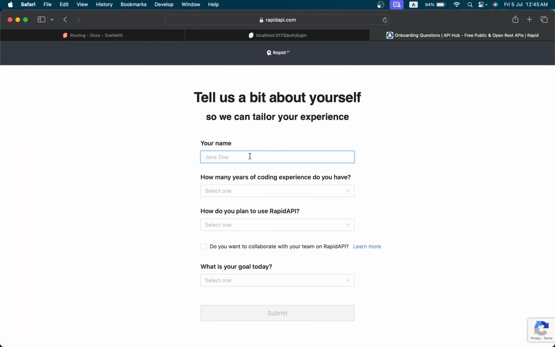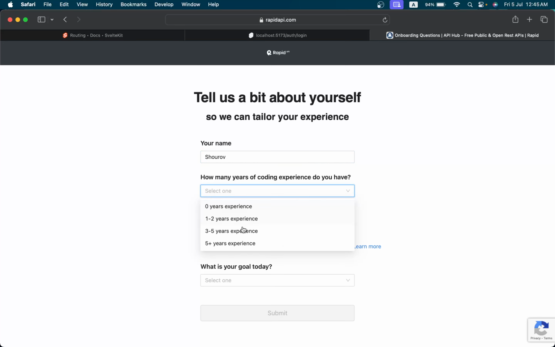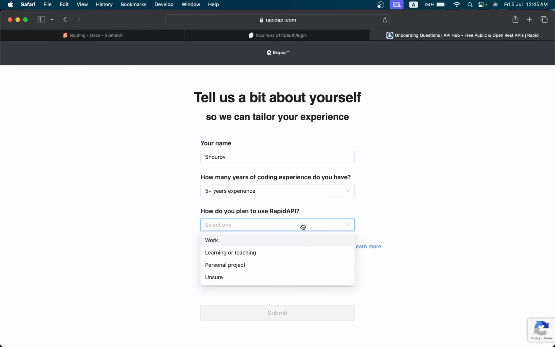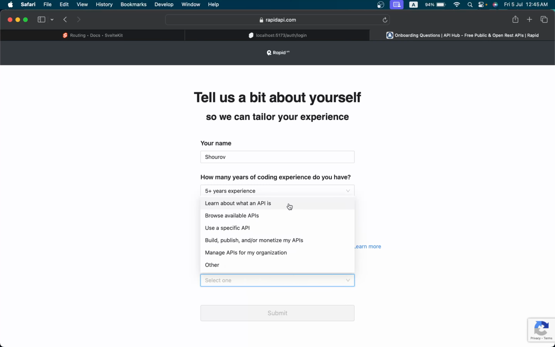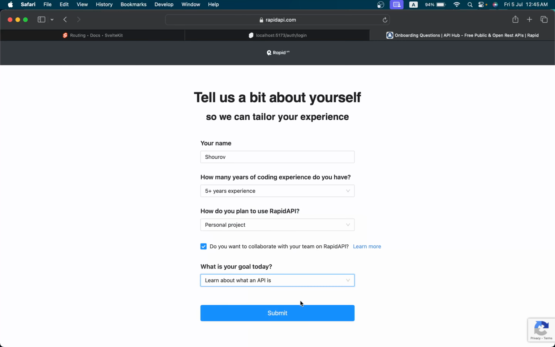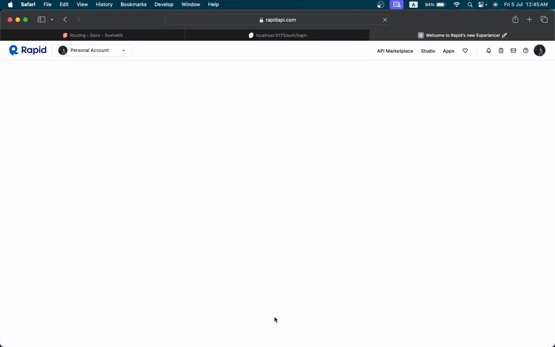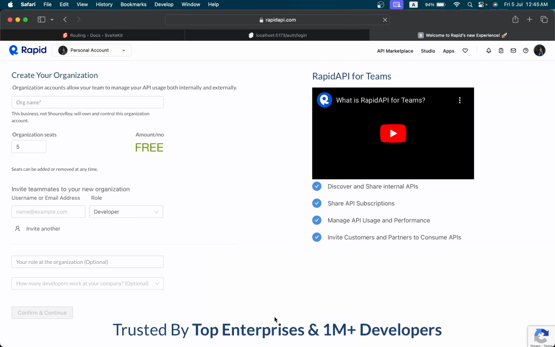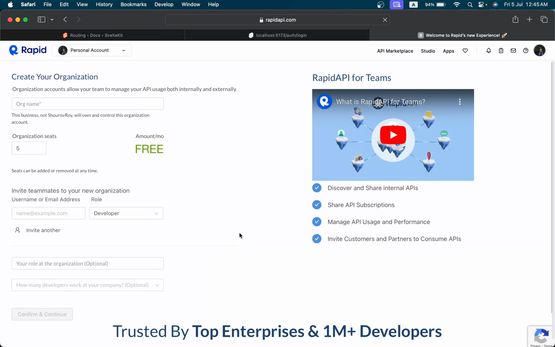So I need to show off. Okay, coding experience, 5 years plus. How do you plan to use it: working, learning or teaching? Okay, or personal, to collaborate with the team, or Rapid. I guess okay. What is your goal today? Learn about what is an API, browse available APIs, use a specific API. Okay, so I am going to use this. This is not going to be so important for my end, but it is important for their end as they are going to analyze it. Okay, so let's create it.